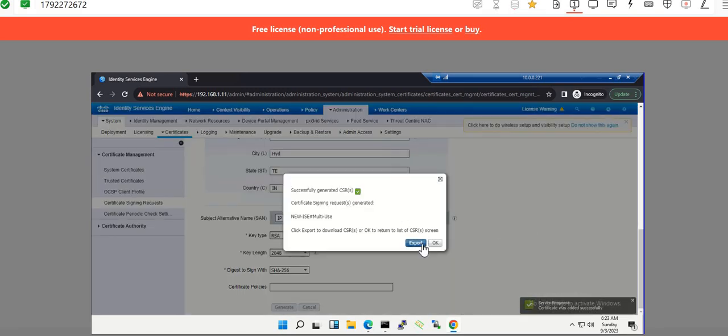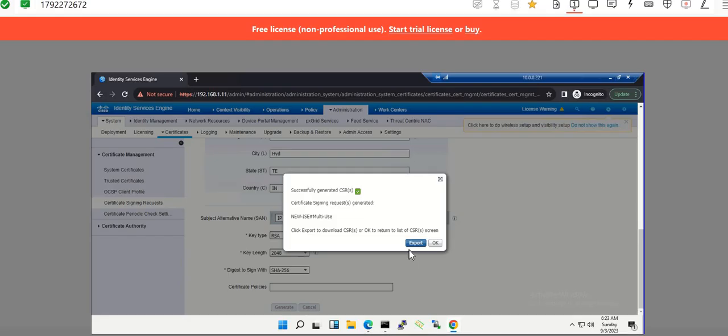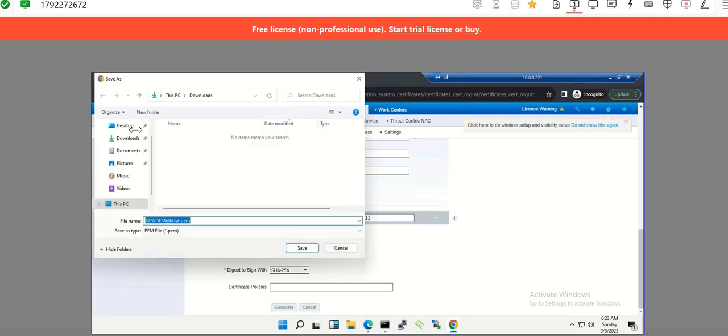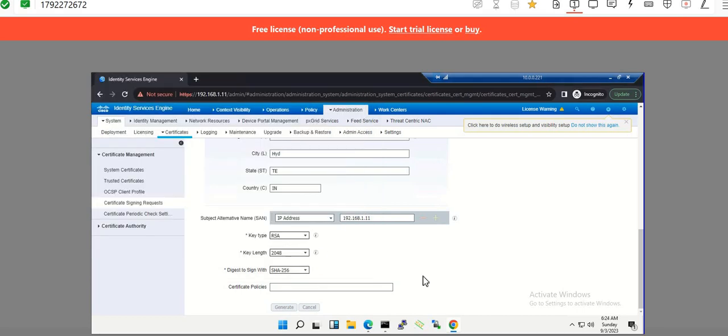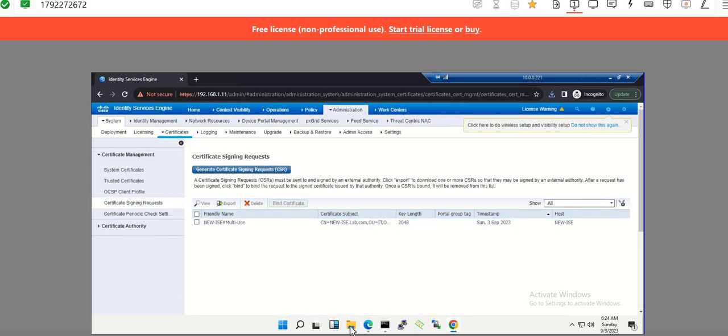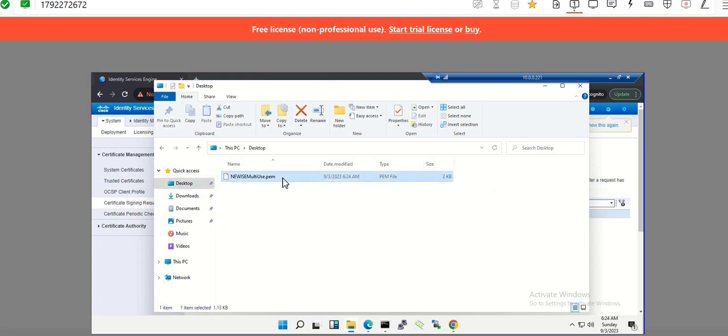Okay, this is generated. As I showed you, what are the steps? Generate a CSR, sign the CSR with the server. So we need to export and sign this CSR now. Export this CSR, save it somewhere like desktop. Go to these CSRs again. First, we will sign this CSR with our certificate server. To desktop, copy this.